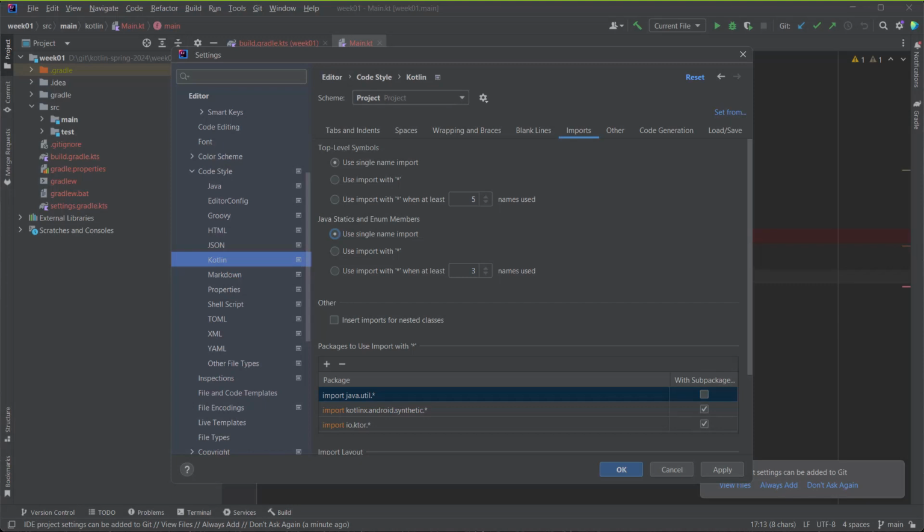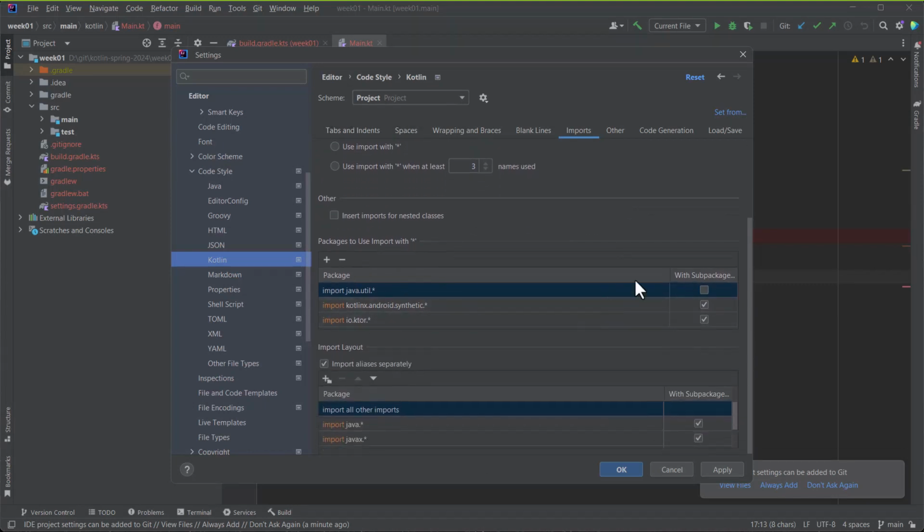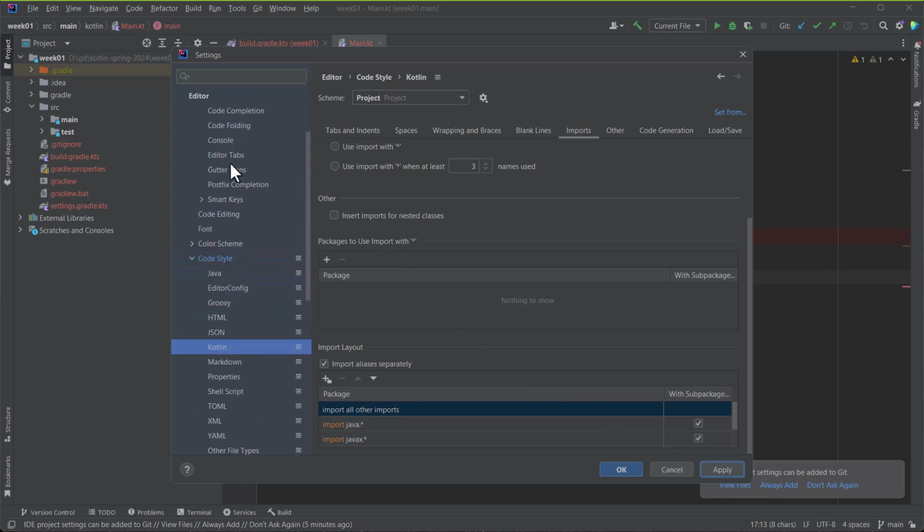Okay, and let me go back over here. So we're going to change those two. And then down at the bottom where it says package use import with, I'm going to hit minus until they're all gone. So we don't want anything inside there. Okay, this stuff at the bottom is perfectly fine. I'm just going to hit apply there. And let's see what else I want to do inside there. So the key map. Let me set up the key map here.